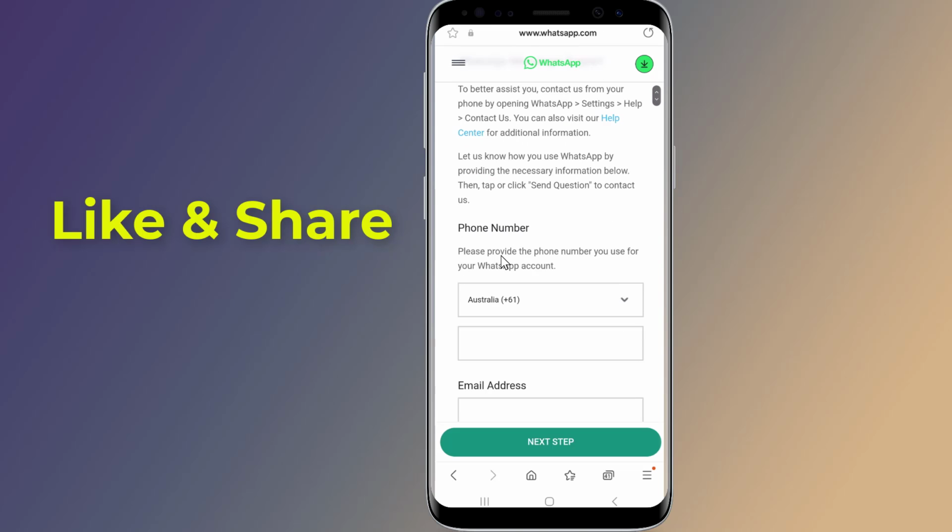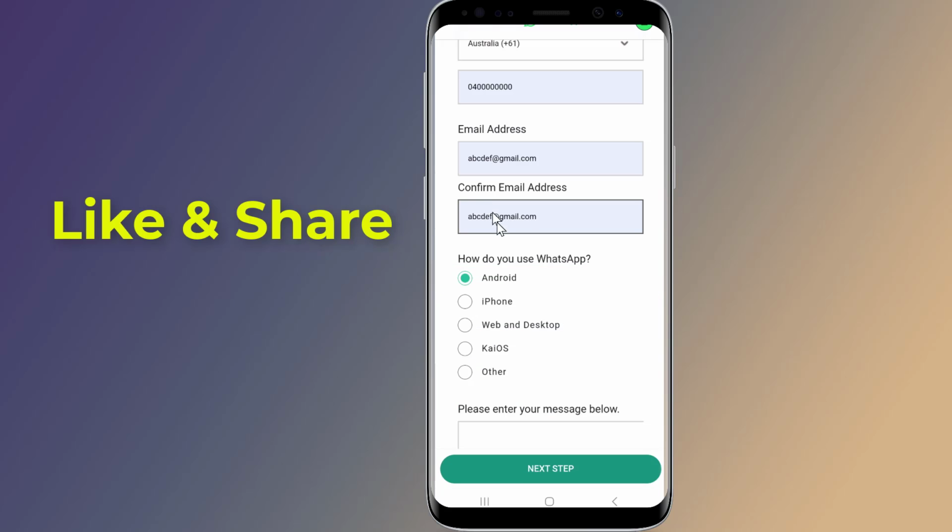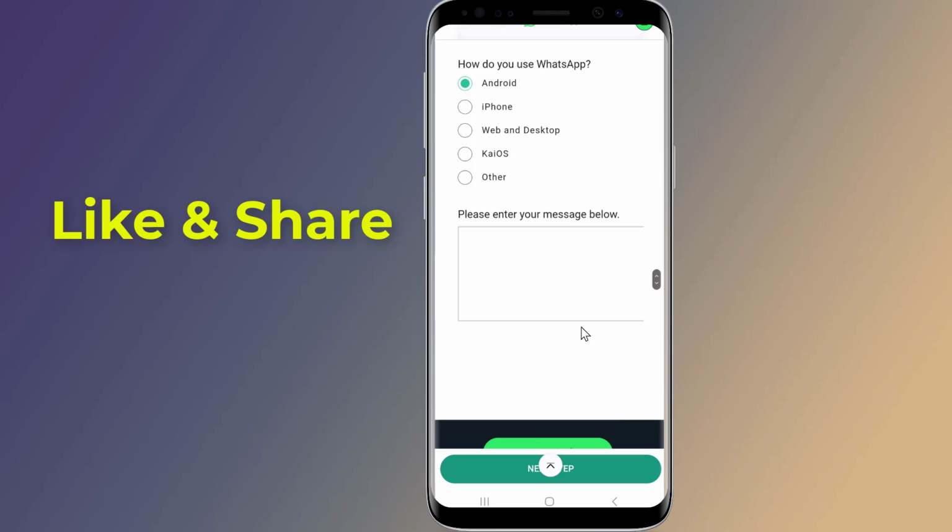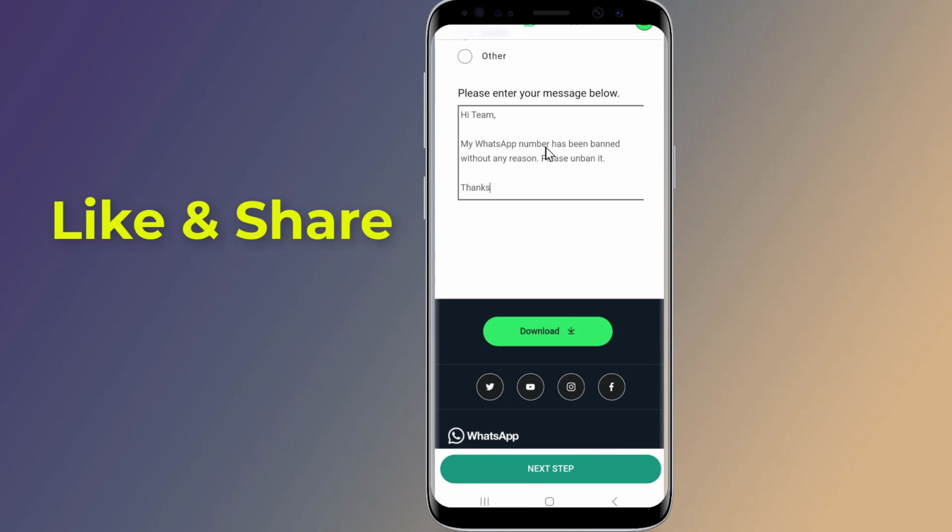Here, you need to provide your phone, your email address, select your phone type, and describe the problem you are facing in detail. You could write the following message. Hi team, my WhatsApp number has been banned without any reason. Please unban it, thank you.